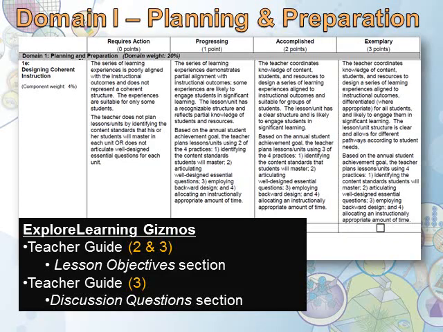The ExploreLearning Gizmos Teacher Guide may be used to support Qualifier 2 and 3 listed here. Within the body of the Teacher Guide is the Learning Objectives section that may be used to support Qualifier 2, articulating well-designed essential questions, and Qualifier 3, employing backwards design. We begin with the end in mind by asking what students should be able to do or know at the end of the lesson, and then develop well-designed essential questions or lesson objectives.